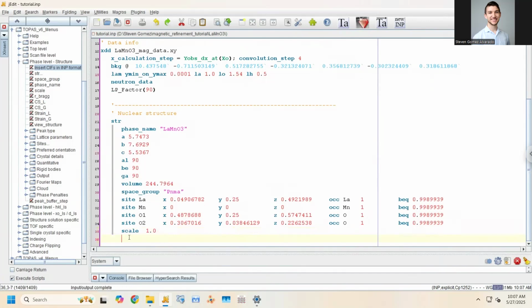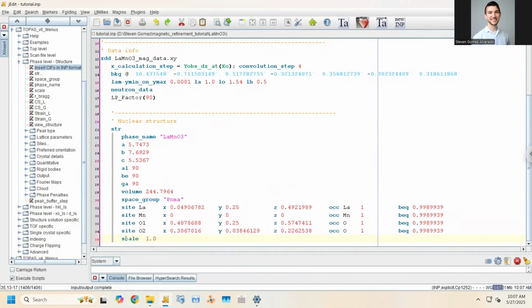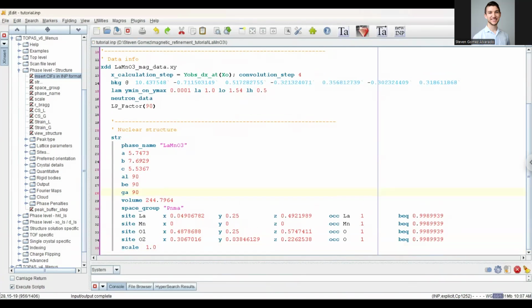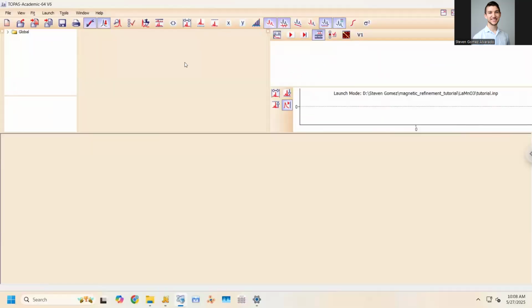The other thing I need is a peak shape, but I'm actually not going to include that for now. Let's just look at what this looks like with a minimal working file. So once I have this ready, I can just hit this save set button, and that will send this file to Topaz. It'll let Topaz know that when it starts up, it should be reading this file, and you can see that it says input output complete down here, disappeared. And then once I have that done, I can start Topaz by clicking the TA button. Okay, and now you can see it says launch mode. It's running the file that I was just working on in jEdit.